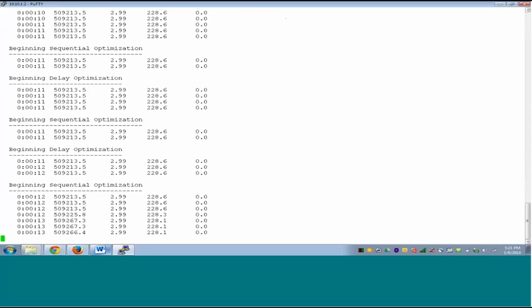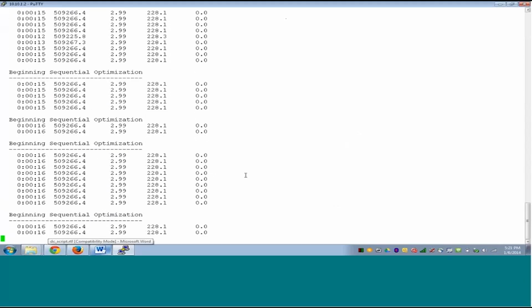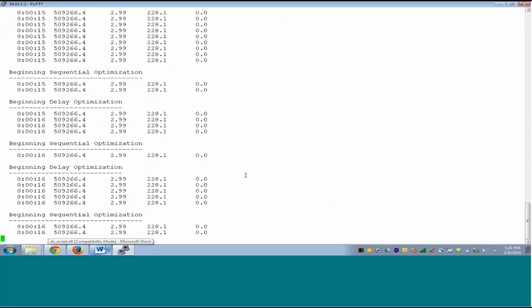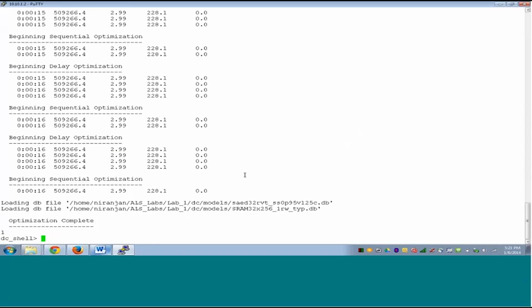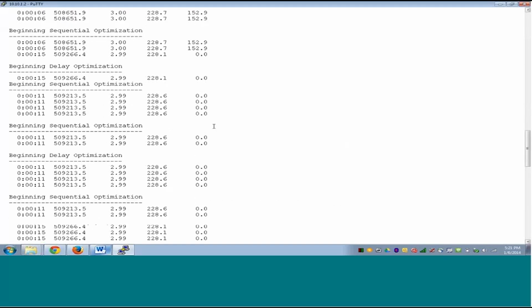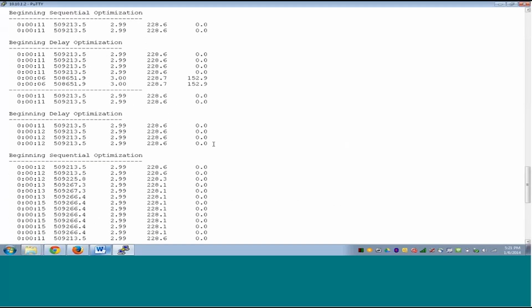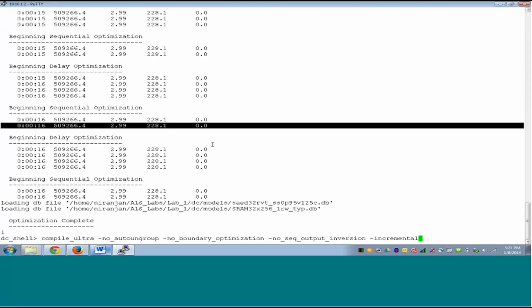So if there are some violations, and in case you did an incremental synthesis and find that it is not improving a lot, I would recommend starting from scratch again. See, are there design rule violations here? No, design rule cost is 0. So the design rule is now fixed. Now let's see the timing again.